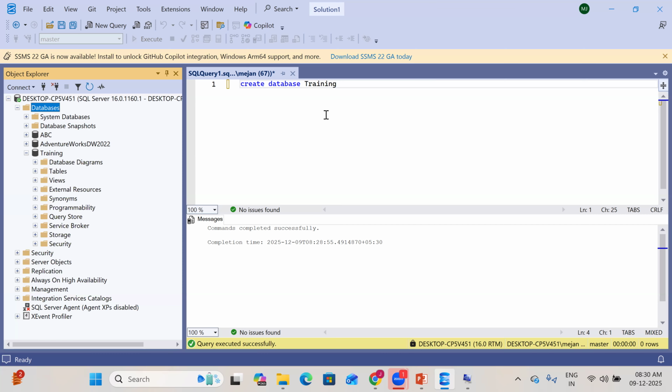Then I said we have a hierarchy level. First we'll have the database, then we'll have the schema, then we're going to create tables. So we just created a database. Now we'll see how to create a schema.